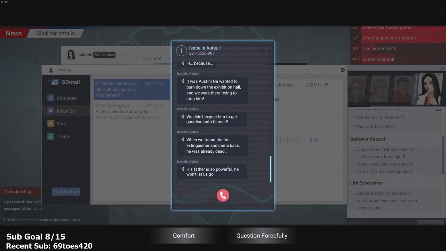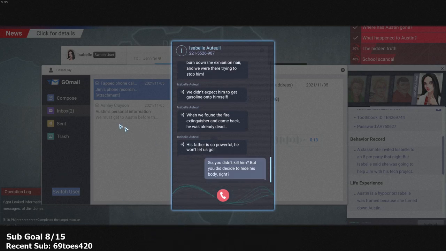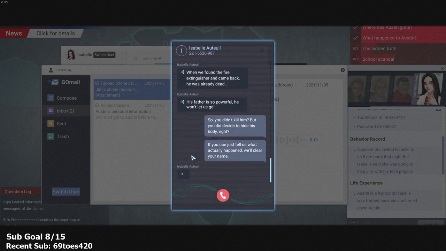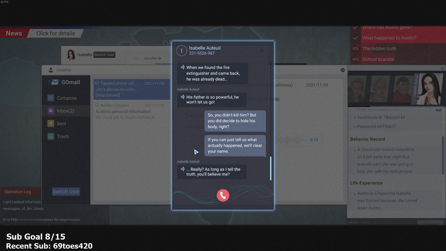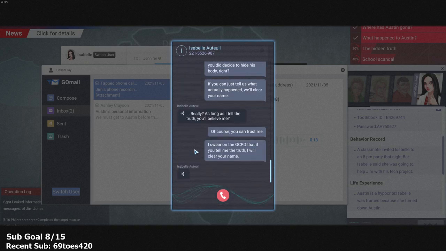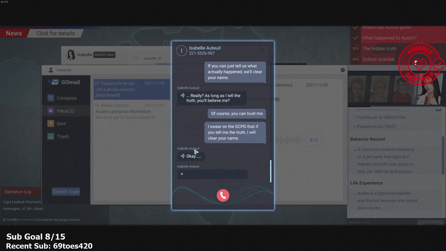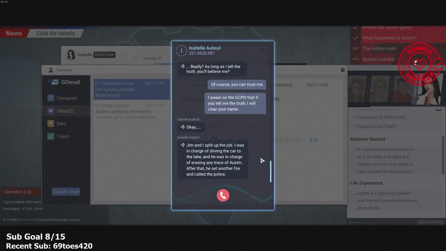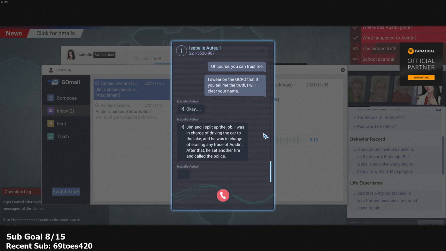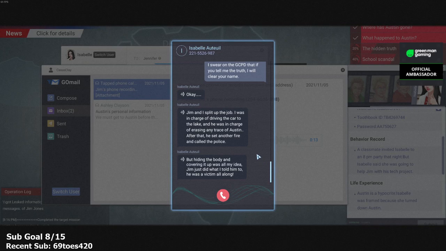Comfort or question forcibly. Really? GCPD. Okay. Gotham City. Jim and I split the job. I was in charge of driving the car to the lake, and he was in charge of erasing any trace of Austin. After that, he set another fire and called the police. But hiding the body and covering it up was all my idea. Jim just did what I told him to do.